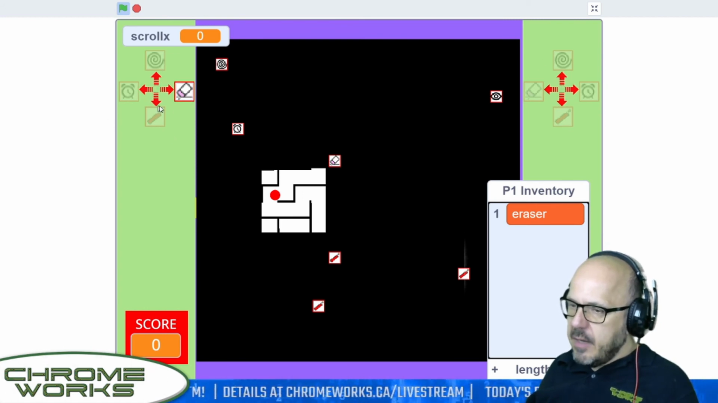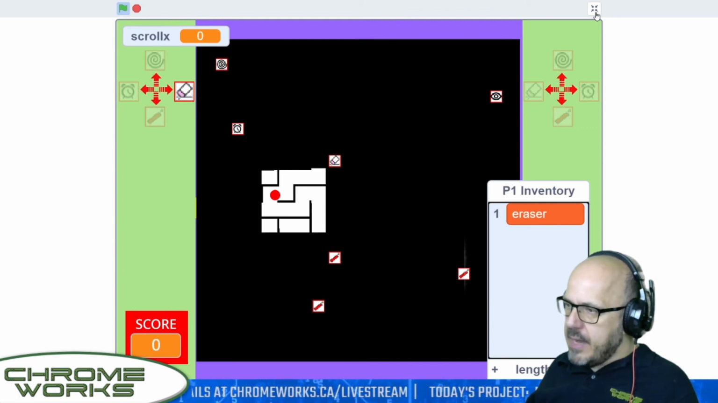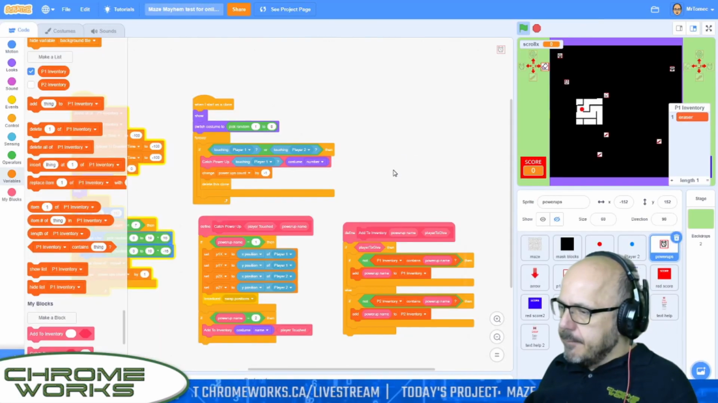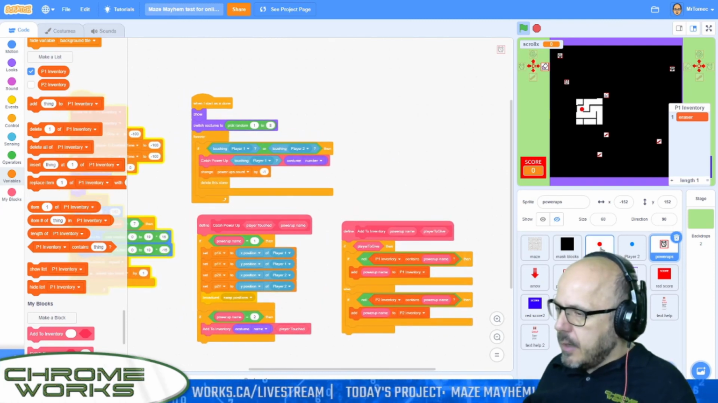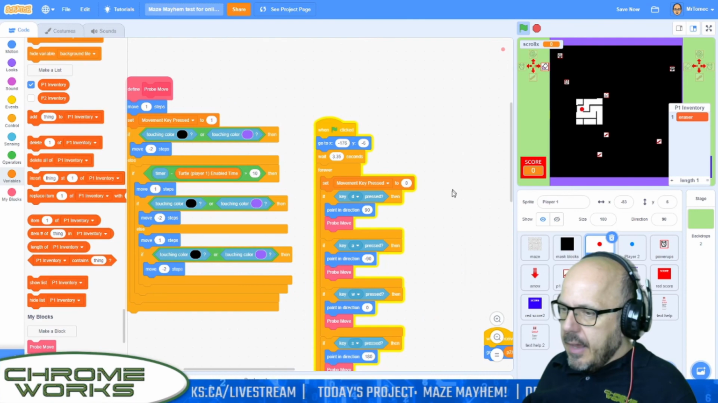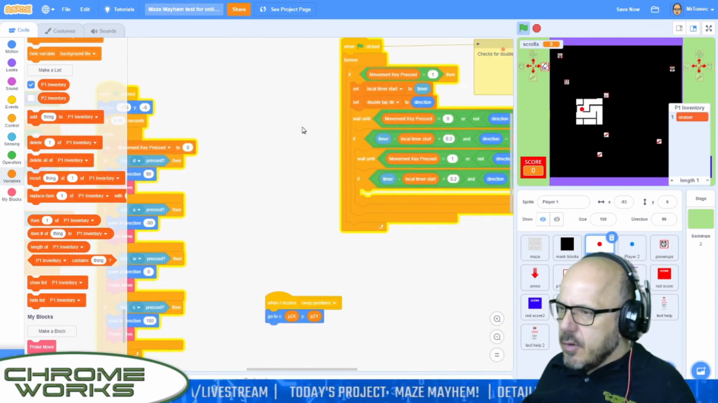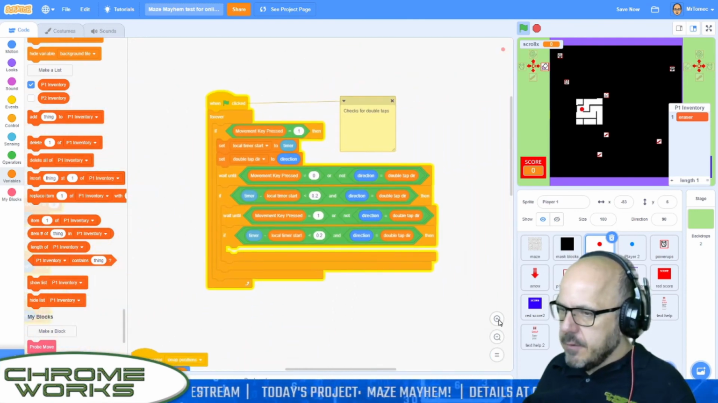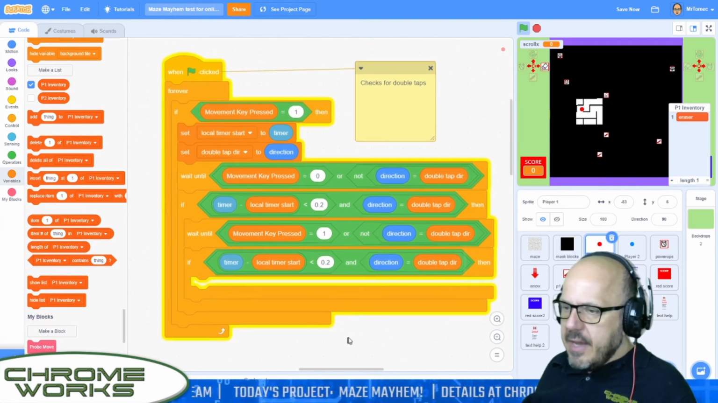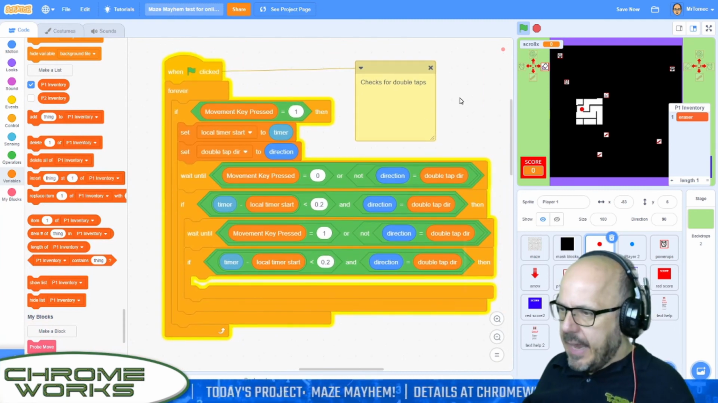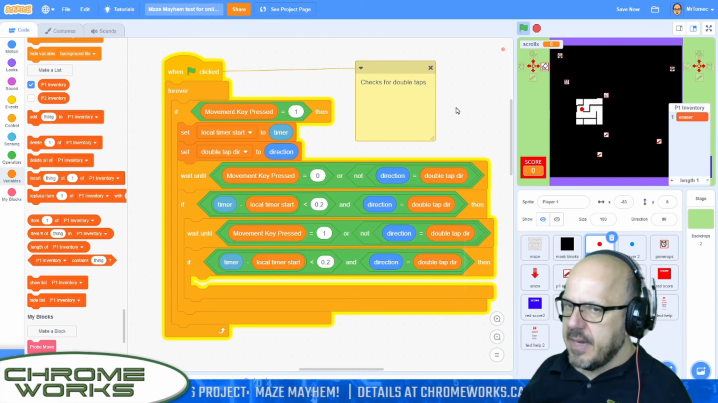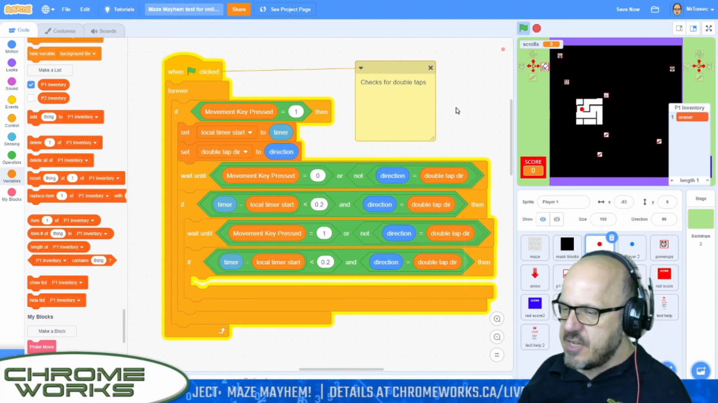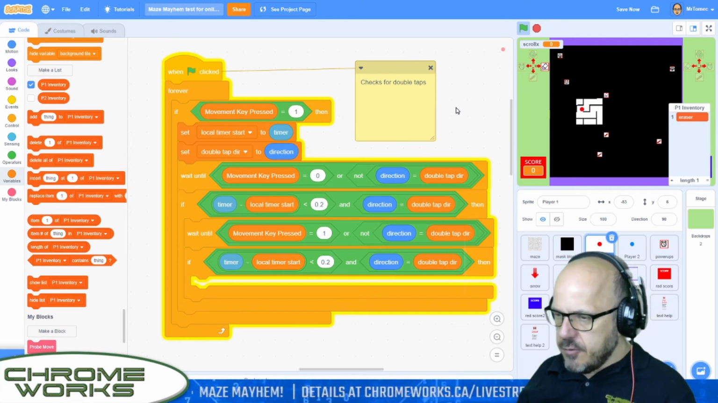And now we've got this nice little interface here that will remind us what we have to do to get this running. So, let me show you the code for double click detection, and that is over here. Check for double taps. Now this code is pretty complicated, and there's so many things nested inside each other. I just thought it would be a little bit too complex to teach. So I've given this to you in your starter file.